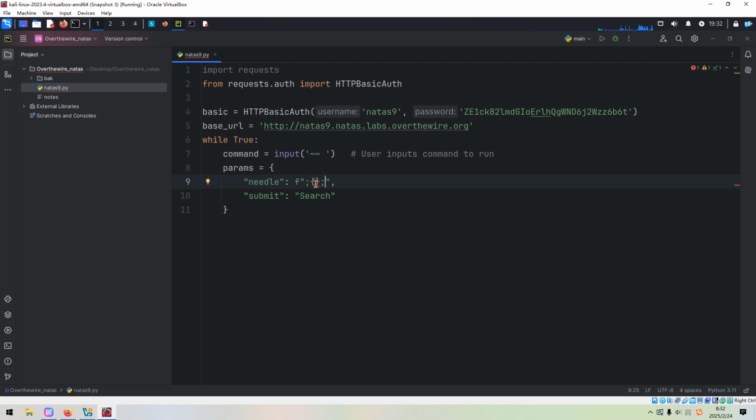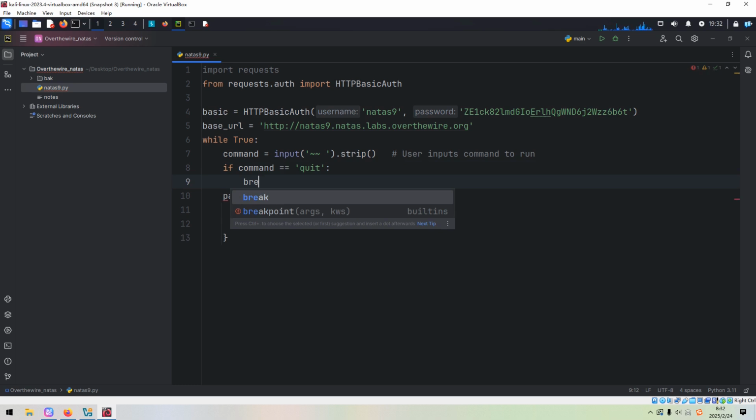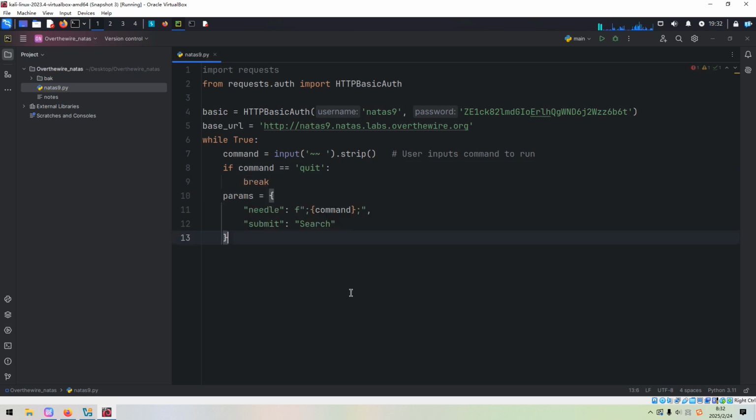Let's go back. So here, this is the hole where we need to put something. For example, here, this should be command. And here, we need to strip the space, any space before or after the command. And also we can have the condition: if command is quit, we just break out of this loop. Okay, so I think that's all for the request parameters.